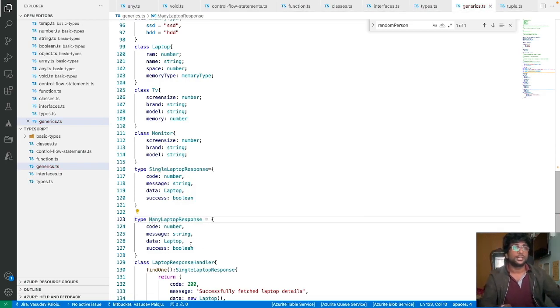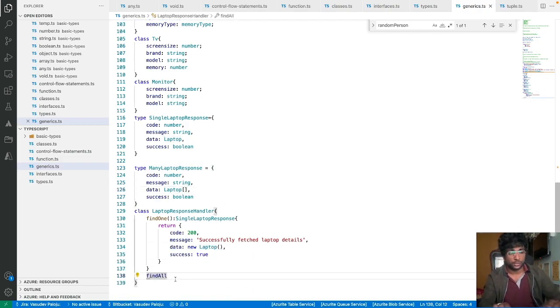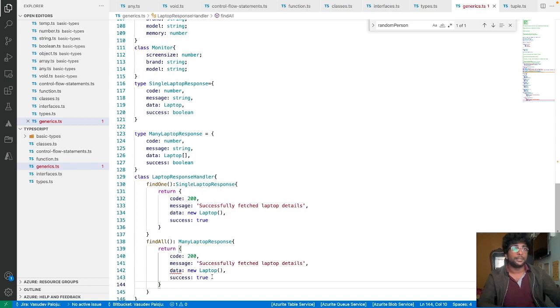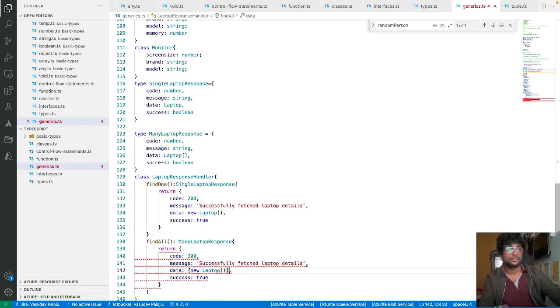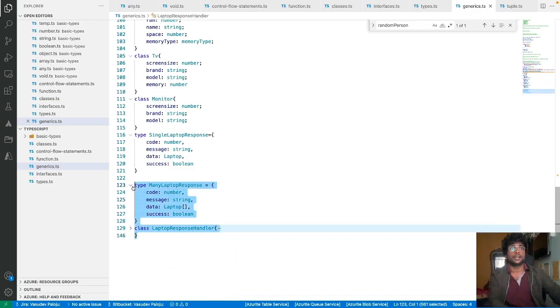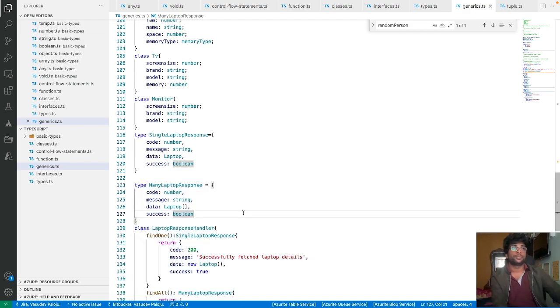Many laptop response. Instead of returning a single laptop, now it is returning me multiple, and find all basically returns many laptop response, right? So just think, for a small example itself, we have to write this much amount of code. Now you have Amazon, which has multiple products. Do you think they will be writing all of these response handlers again and again with maintaining the type? No, right?